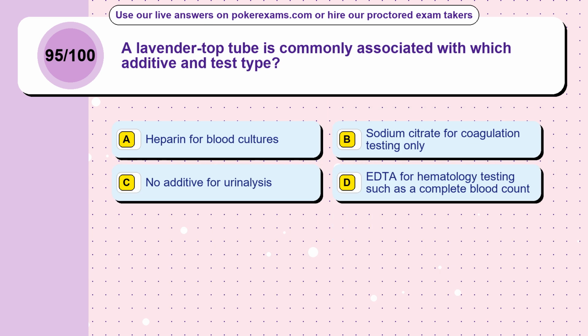Question 95. A lavender top tube is commonly associated with which additive and test type? Option A. Heparin for blood cultures. Option B. Sodium citrate for coagulation testing only. Option C. No additive for urinalysis. Option D. EDTA for hematology testing such as a complete blood count.